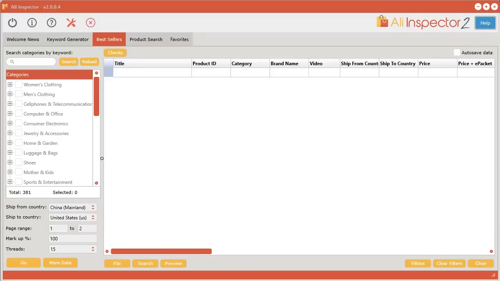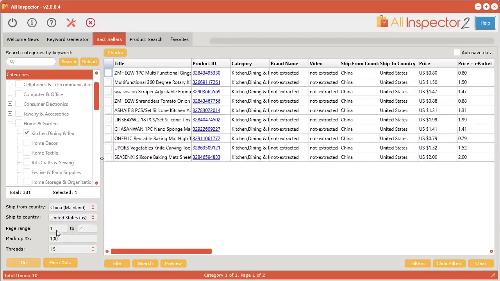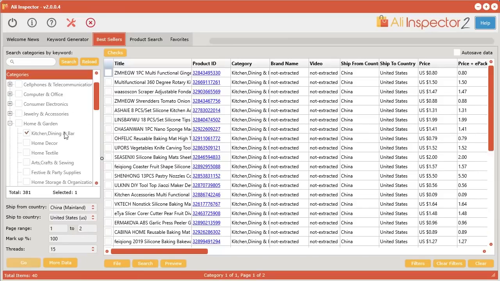Another awesome tool within AliInspector is the Best Sellers tool. Here you can find additional product ideas or niche ideas you want to get into by actually researching categories. So check this out. On the left-hand side, we have over 380 categories to select from. You can search the categories by keyword if you'd like, or you can simply go and look at each category through here. Let's go ahead and select, for example, kitchen, dining, and bar. And I want to see all the top best-selling products within that category. So go ahead and click the Go button, and it's going to extract the first 2 pages from AliExpress within that category that has the most orders.